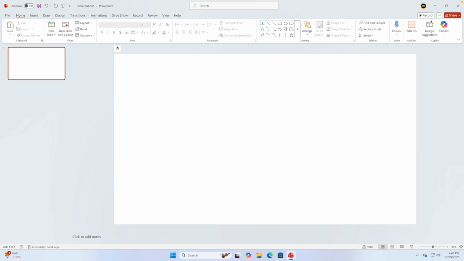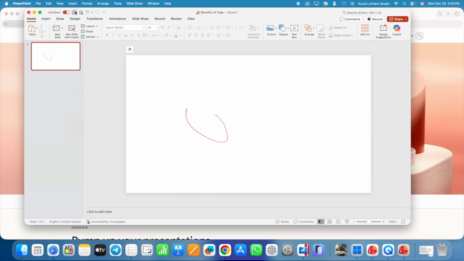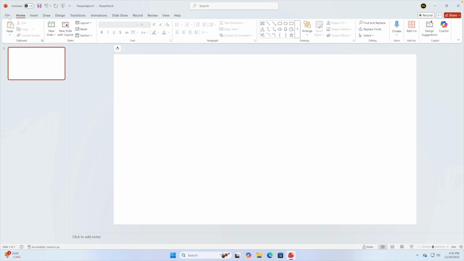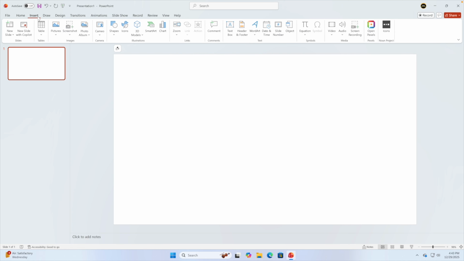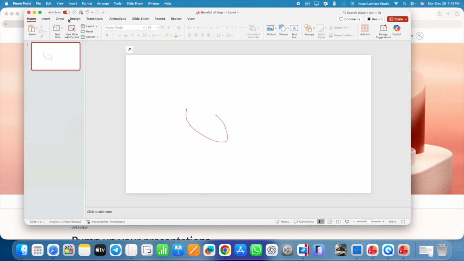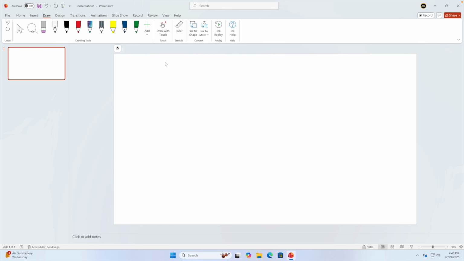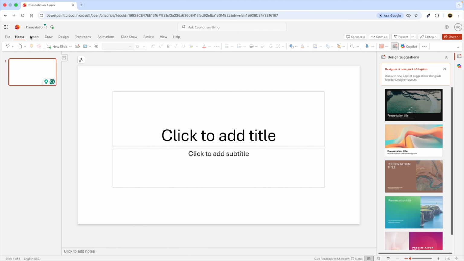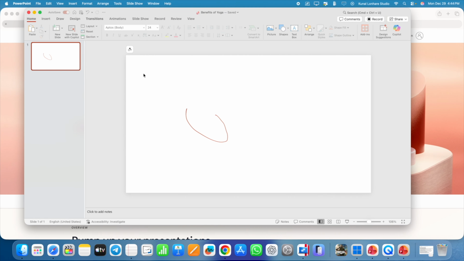Same for, let's say, the Windows version. You will see the File option, which is here in Windows. You see this Home button, this will take you to the home section, but here this File will take you to the home section. But Home, Insert, Draw, everything is the same: Home, Insert, Draw, Design, Transitions, and so on. Same here, everything is almost the same.